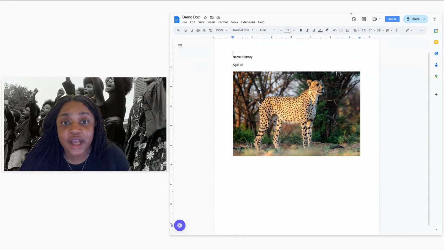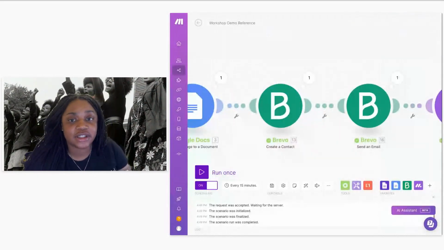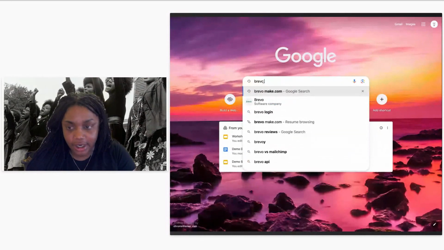So the next couple of steps that we're going to get to is we're going to add in our Brevo integrations. Brevo is basically a campaign management software, and Brevo is a lot like MailChimp. I know a lot of people know how to use MailChimp, and I do believe Make.com has integrations with MailChimp. But we're gonna get into Brevo. So I'm gonna open up a new tab and type in brevo.com.